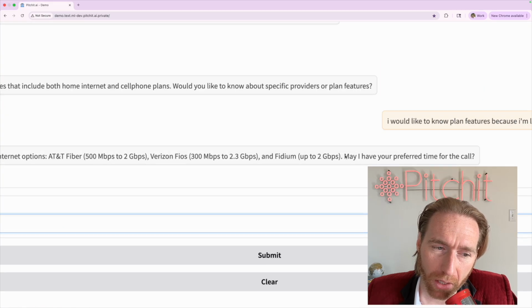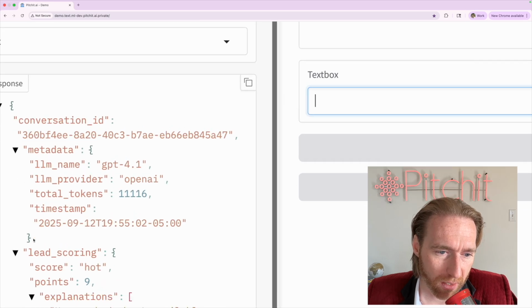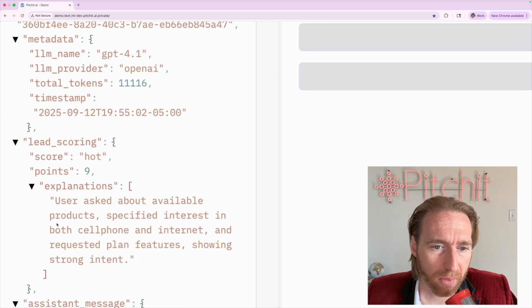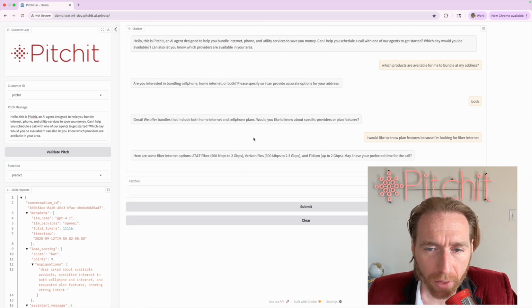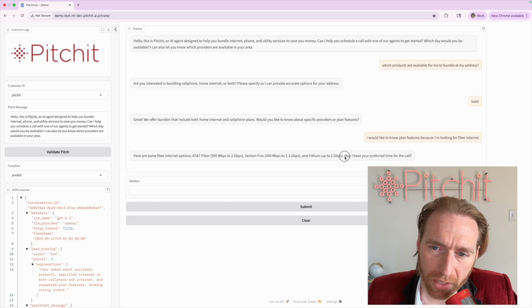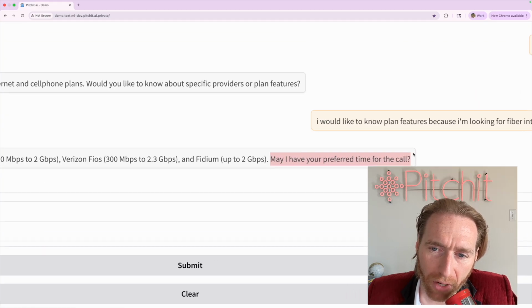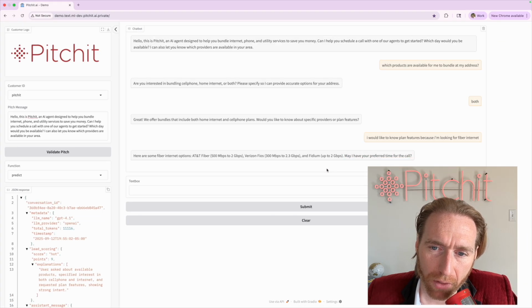And then it remembers, oh, look, you've got a hot lead. So this lead is hot, a 9 out of 10 score, because they're asking about available products, specific interest in both cell phone and internet, and they've requested features showing strong intent. Cool. So what that means is the AI agent thinks it's done its job now, and it wants to hand it over to the call center or transfer. So it's ending after answering the question and saying, "May I have your preferred time for the call?"